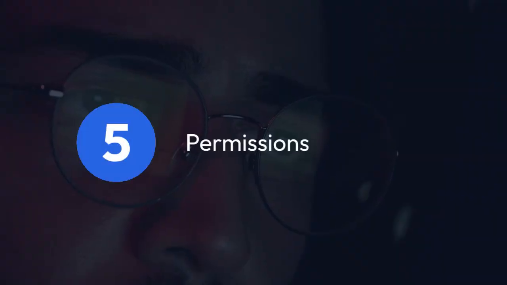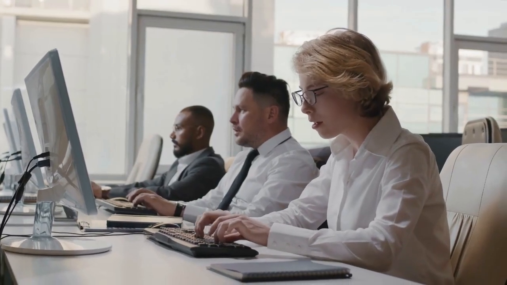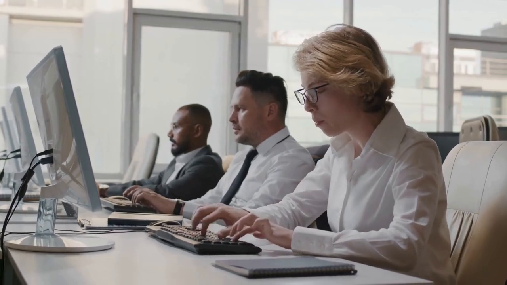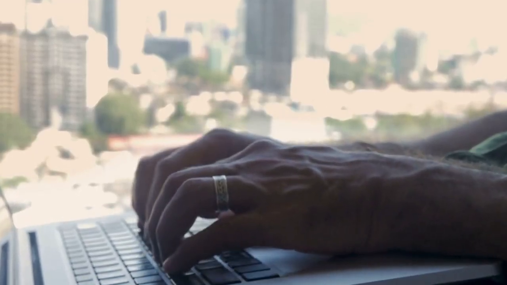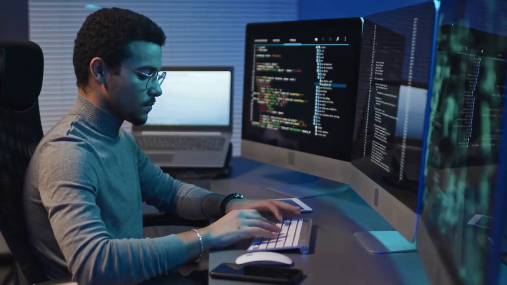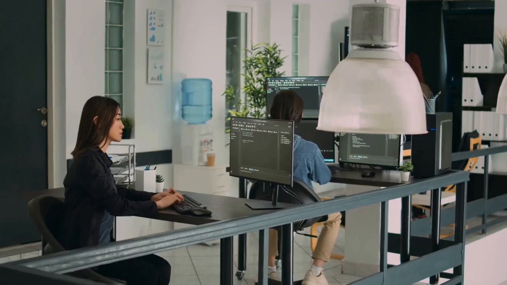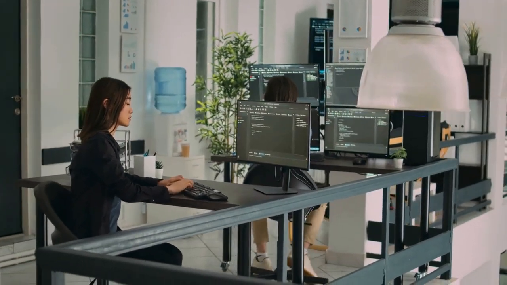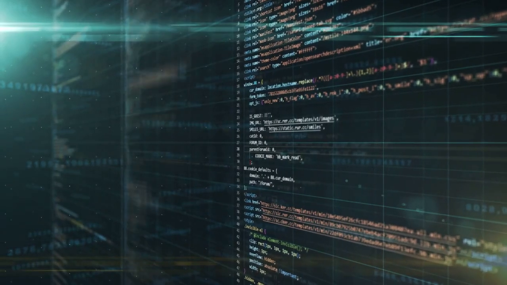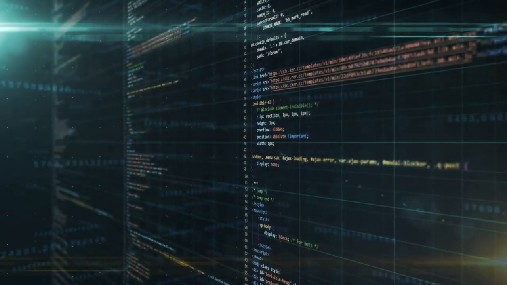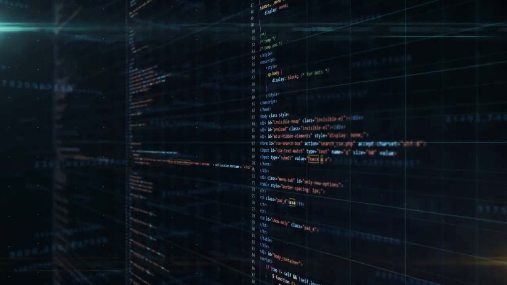5. Permissions. Even if the path is correct, you might not have the necessary permissions to access the file or directory. This is more common on systems with restricted user accounts. Make sure your Python script is running with the correct permissions. You might need administrator privileges to access certain files or directories. 6. Hidden files and folders. If you're dealing with hidden files or folders, often indicated by a dot at the beginning of their names, like .my_hidden_file, you might need to explicitly include them in your path.